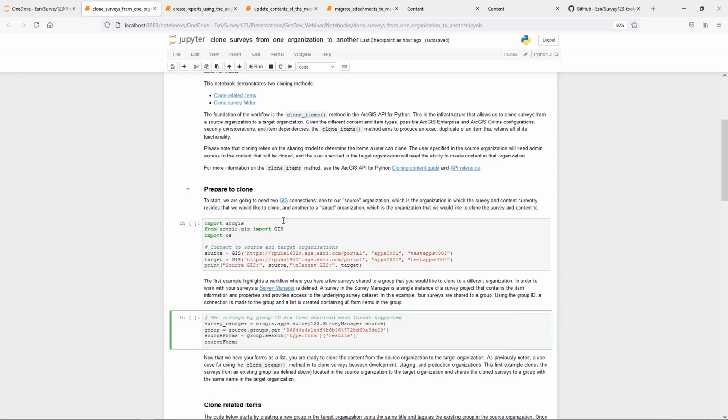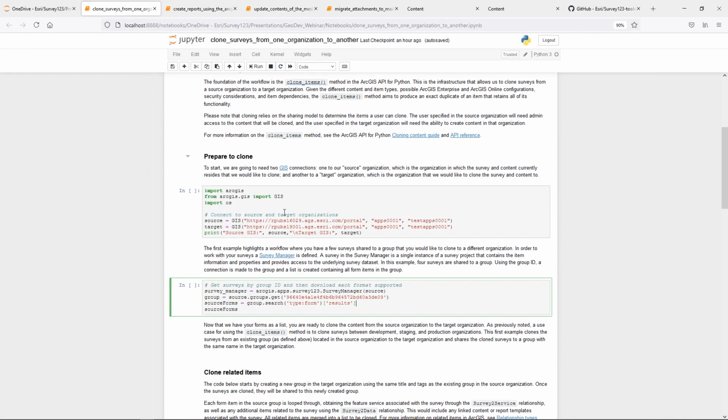And one thing to note is cloning relies on the sharing model to determine if a user can clone an item. The user specified in the source organization will need admin access to the content that will be cloned, and the user specified in the target organization will also need the ability to create content in that organization. And for more information on the clone items method, the ArcGIS API for Python team has a guide as well as the API reference available for review.